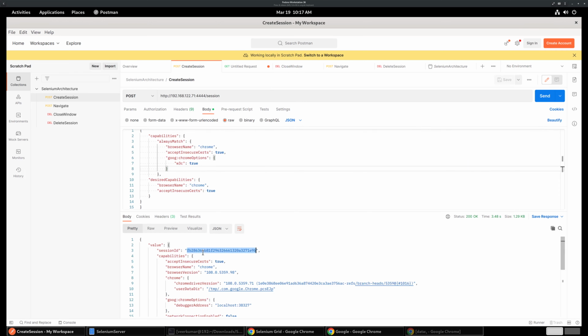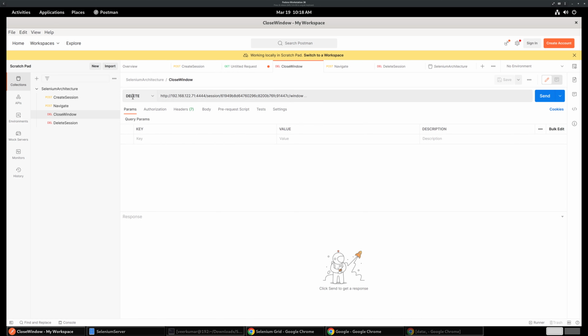So this is the new session ID that has been created. I'll just copy that, and for ready reference I have again kept that particular API request ready. So this is again a delete request. You have to pass the session ID and a slash window. This is again a path parameter. And if I execute this particular thing, it has closed that particular window.